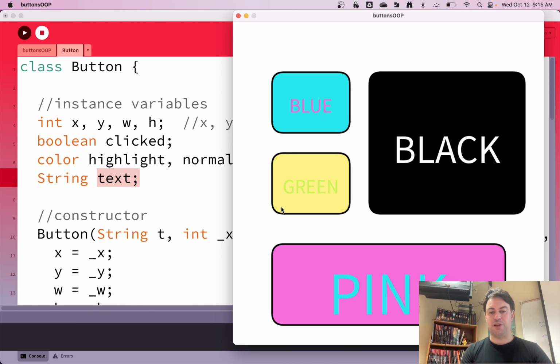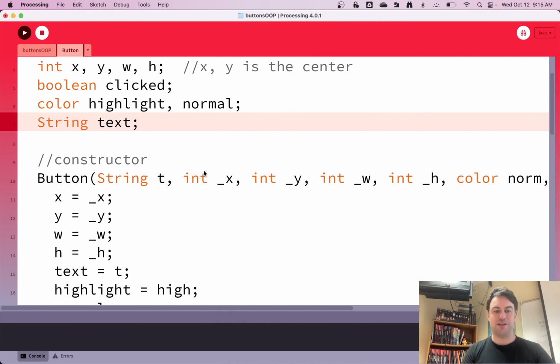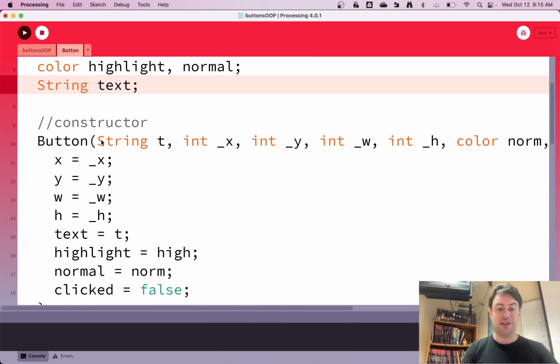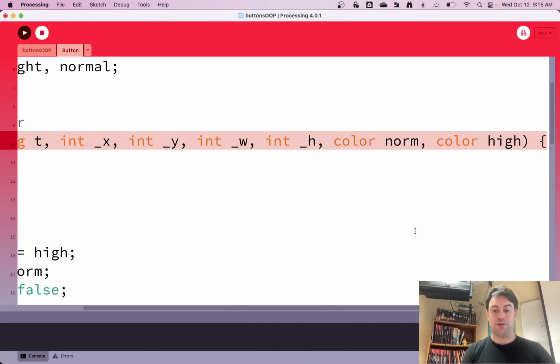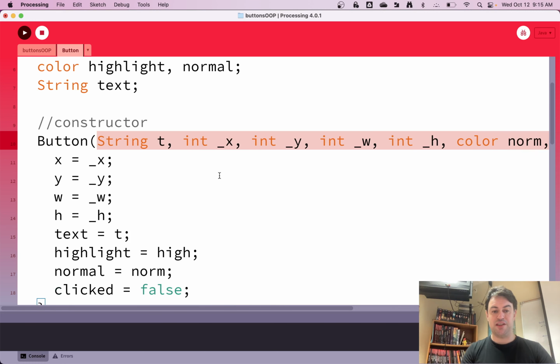And you can see that other buttons have different values, but we've created all these buttons from the same code. So hopefully that explains what the highlight, the normal, the text, the X and Y, all that kind of stuff is. So here's our constructor. We have to send it the following information and send it in this order as well. We have to send it the text, the X, the Y, the width, the height, the normal color, and the highlight color.